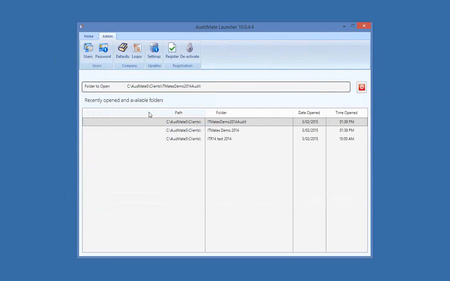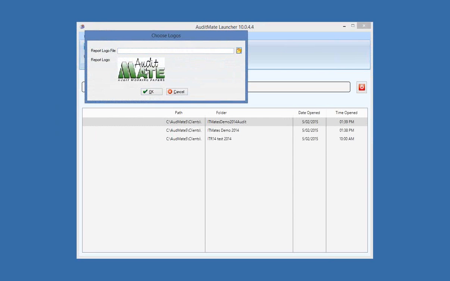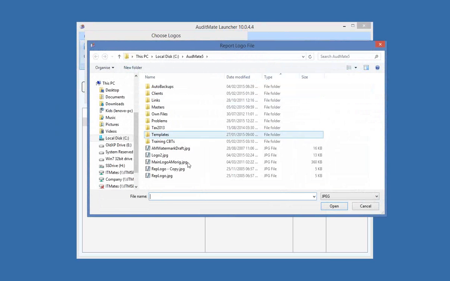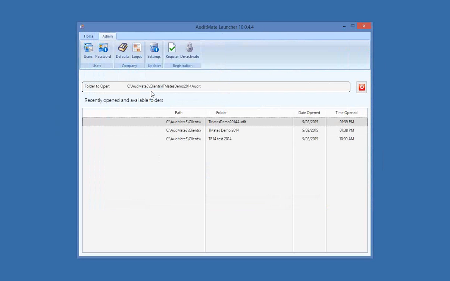Also on this screen, something that many people are not aware of is at the bottom of each document in AuditMate, there's a logo. And that logo is usually this one. But you can change that. And you can change that to be your company logo. So you'd merely click on the little yellow button, go select your logo, and now that will be the logo that appears on all the reports. In fact, I'm going to leave that on there, so I'll show you just now.